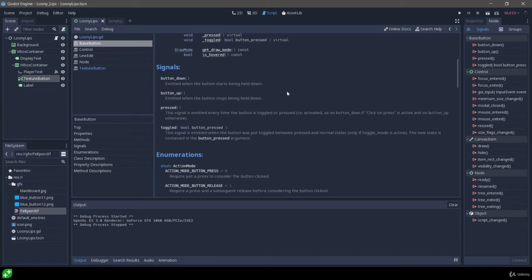Button down is while it's being held down. Button up is when it stops being held down. Pressed is just if it's clicked, and that's the one I want. I don't want it while the button is being held down, but if I wanted a game where that happens, let's say, I don't know, a car horn, I could do it that way. Why a car horn would be controlled by the mouse on a button, I don't know, but if you're making that game, that's how you do it.